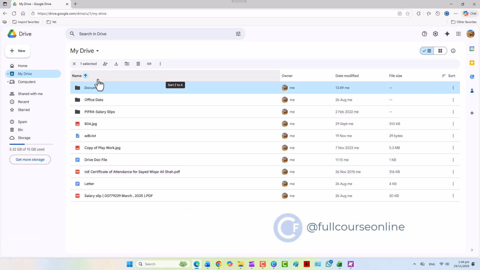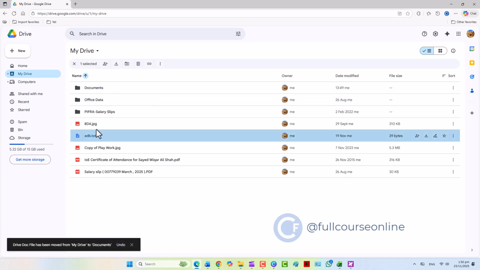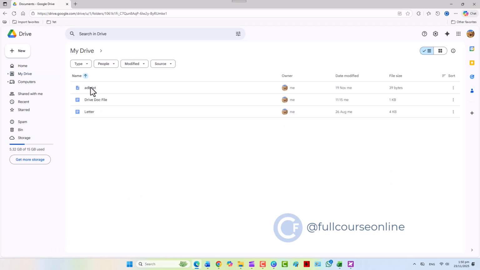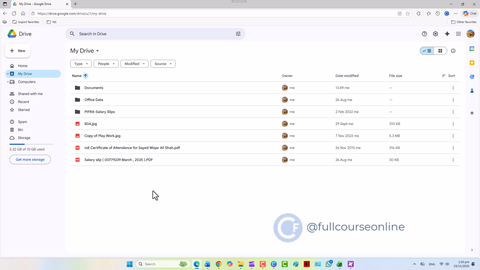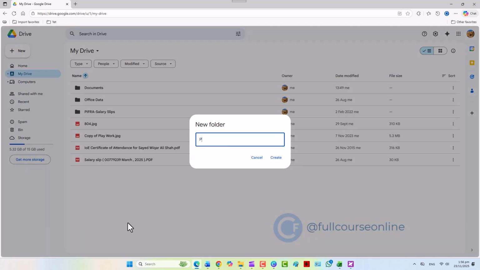Adding files to a folder is very simple. Just click and drag the file into the folder. When you double-click the folder, you'll see the file inside. You can also create a folder by right-clicking in the empty area and selecting New Folder, name it, and that's done.